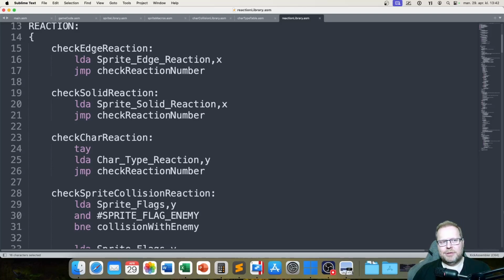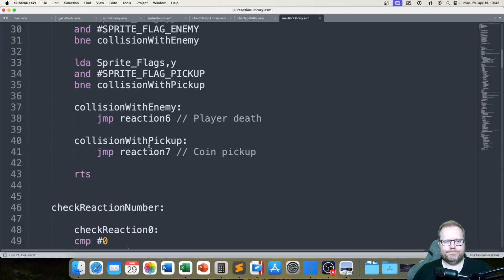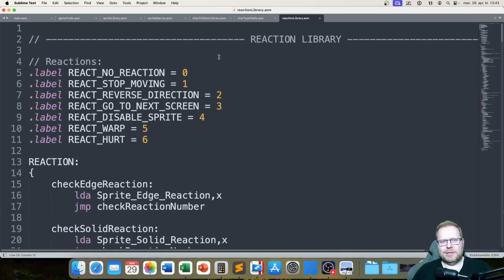So for example, if you look at edge reaction here, there's a table called sprite edge reaction. So in my sprite tables, there's this table with all of my tables in there. It has 8 entries. So each sprite has their own sprite edge reaction. I trigger that when I reach the edge. So a solid reaction, that's triggered when there's a solid reaction, and so on. And we just looked at char reaction here. So there's a lot of stuff like that. Let's not go more into detail about that.